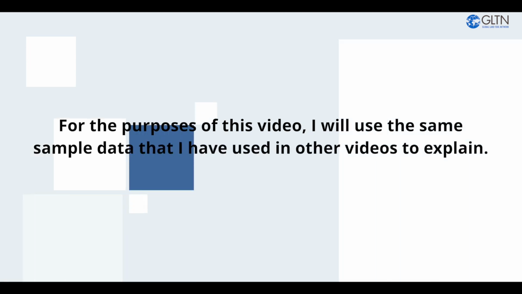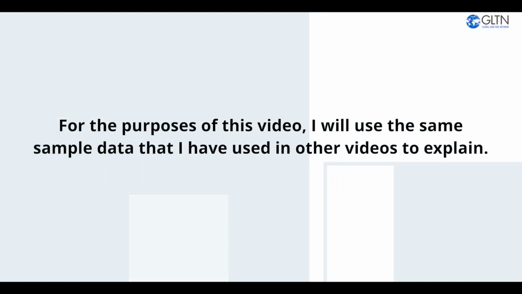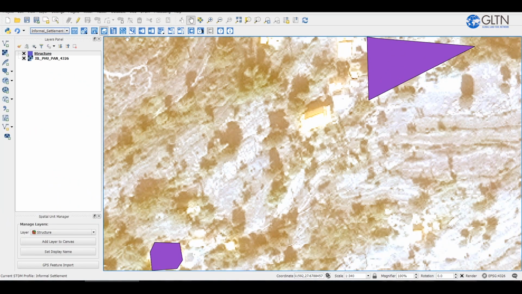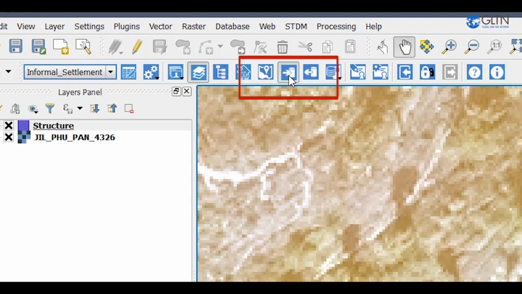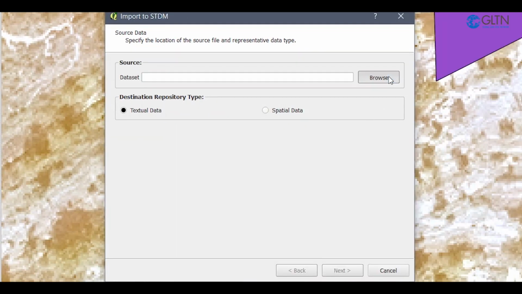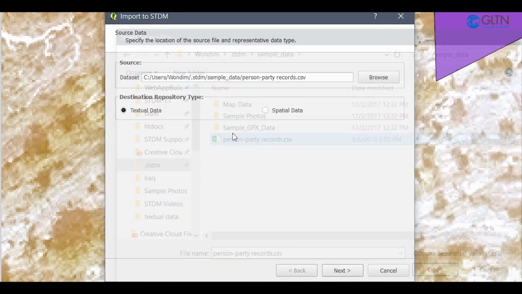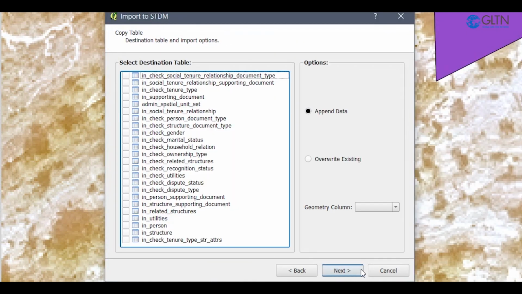For the purposes of this video, I will use the same sample data that I have used in the other video to explain. On the STDM toolbar, I will go to the Import Data icon. Then I will browse for the source file with my sample data. Once I locate it, I will click Open, then click Next. Choose the destination table by checking In Person and then Next.